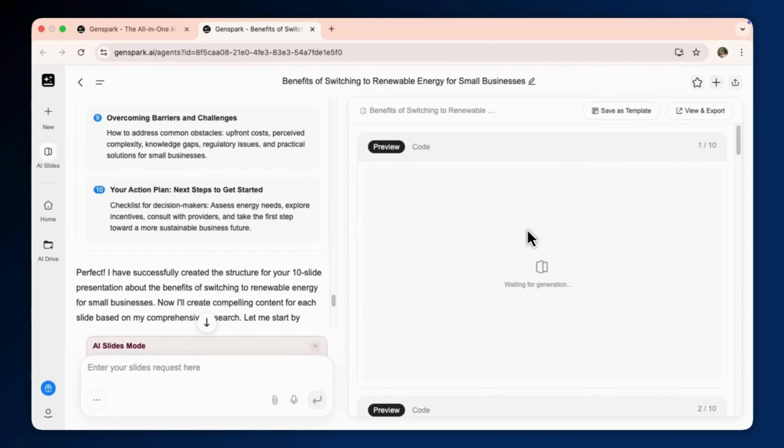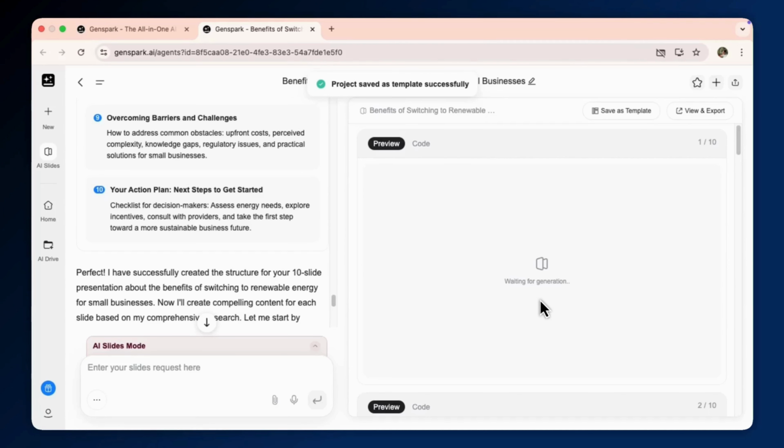Now imagine adding a twist. What if you ask it to design the slides as if they were part of a TED Talk? The change in tone and design could make your audience lean in before you even said a word.